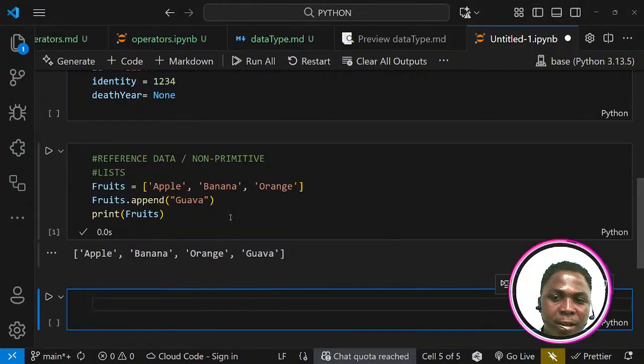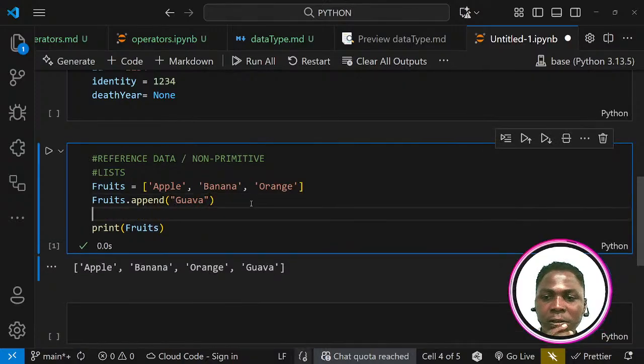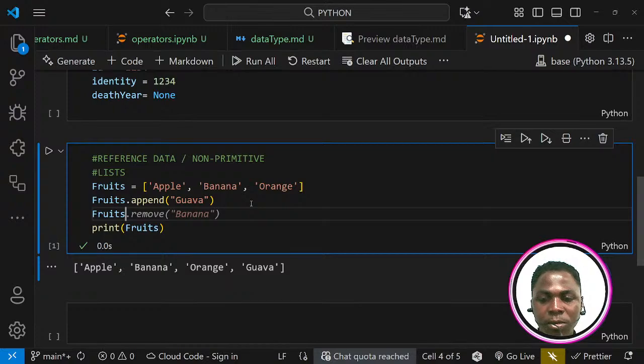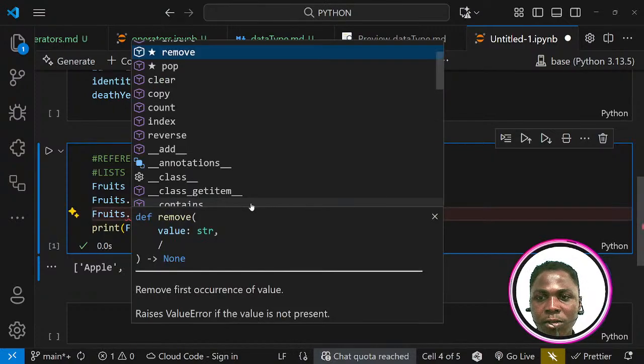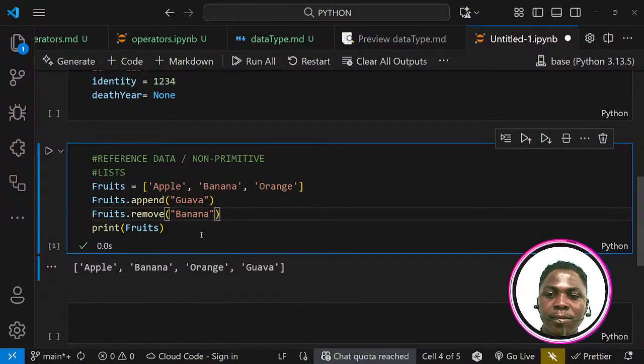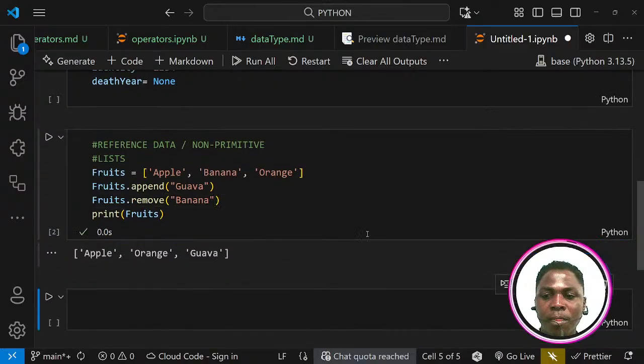So now we added guava. That is why guava is here, right? Yeah. So we can append. We have many functions for list fruits, and we can access them using this dot notation. We have dot remove, dot pop, dot clear, dot copy. Dot remove helps us remove one specific element, and if we print fruits, you see that banana has been removed.